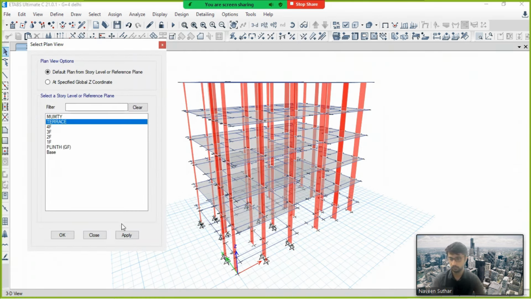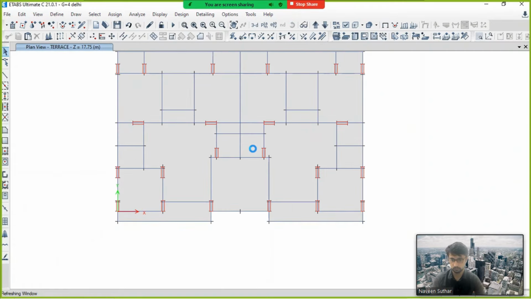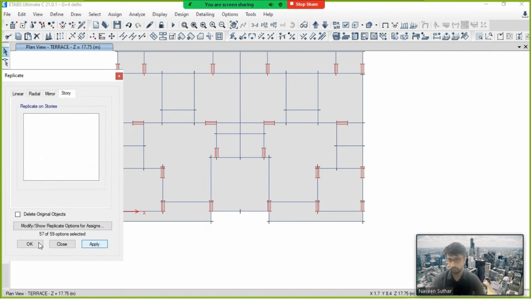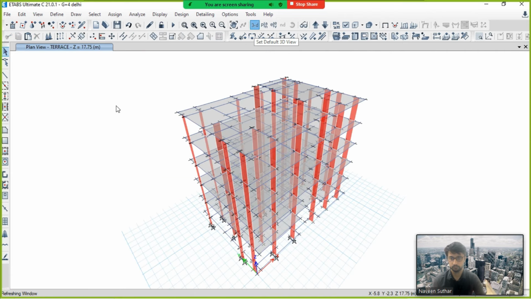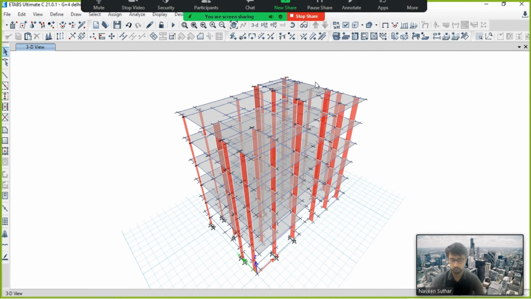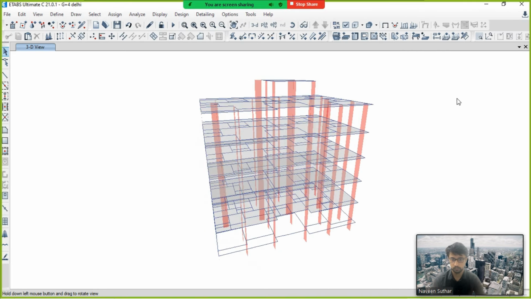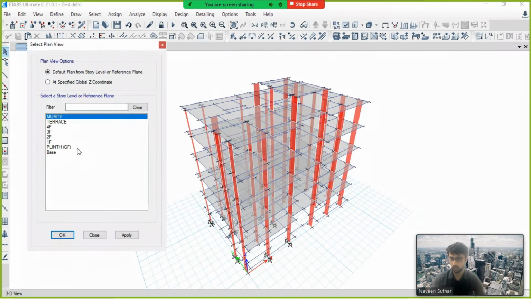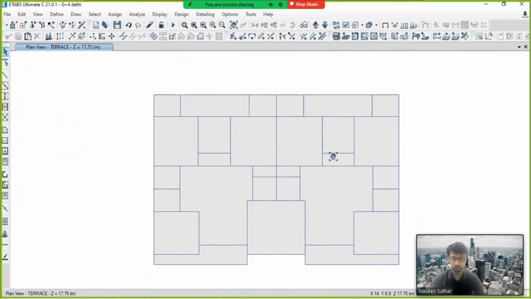Now we'll go to the terrace, and we will select the whole portion, like lift and stair, replicate at multi level and apply. Here you can see the multi level portion is also applied. Okay, now we'll go to the plan and link. We'll go to the terrace, and we will change the load at the terrace.